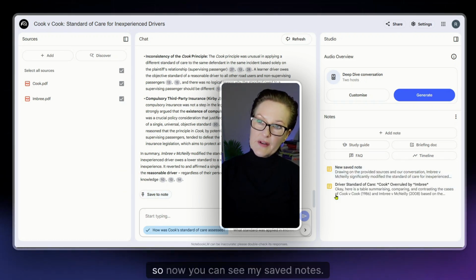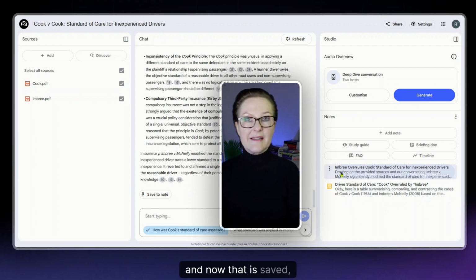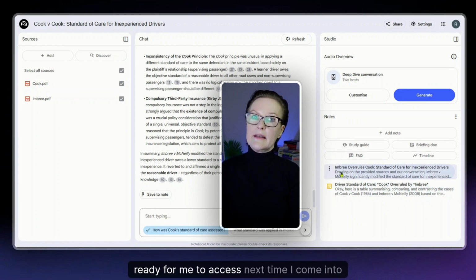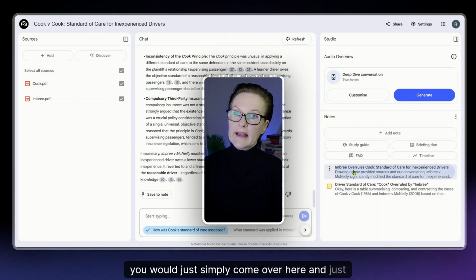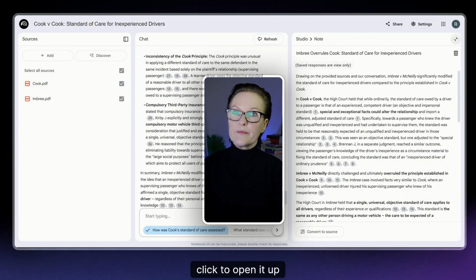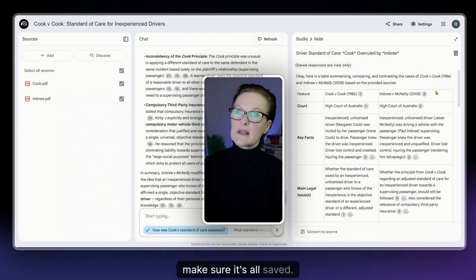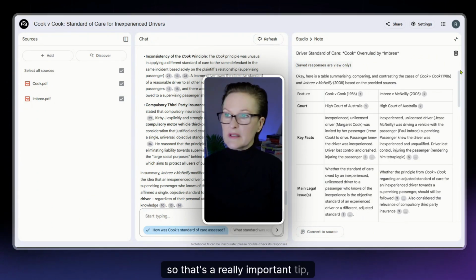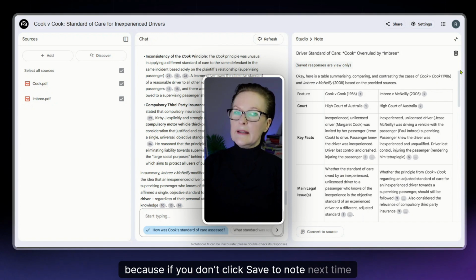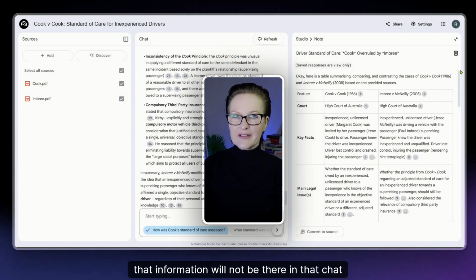And then what happens is, now you can see my saved notes. So here's the table and the other information, and now that is saved, ready for me to access next time I come into NotebookLM. To do that, you would just come over here and click to open it up or close it down. Let's have a look at our table, make sure it's all saved. Yes, there it is. It's all saved. So that's a really important tip, because if you don't click Save to Note, next time you come into NotebookLM, that information will not be there in that chat panel.